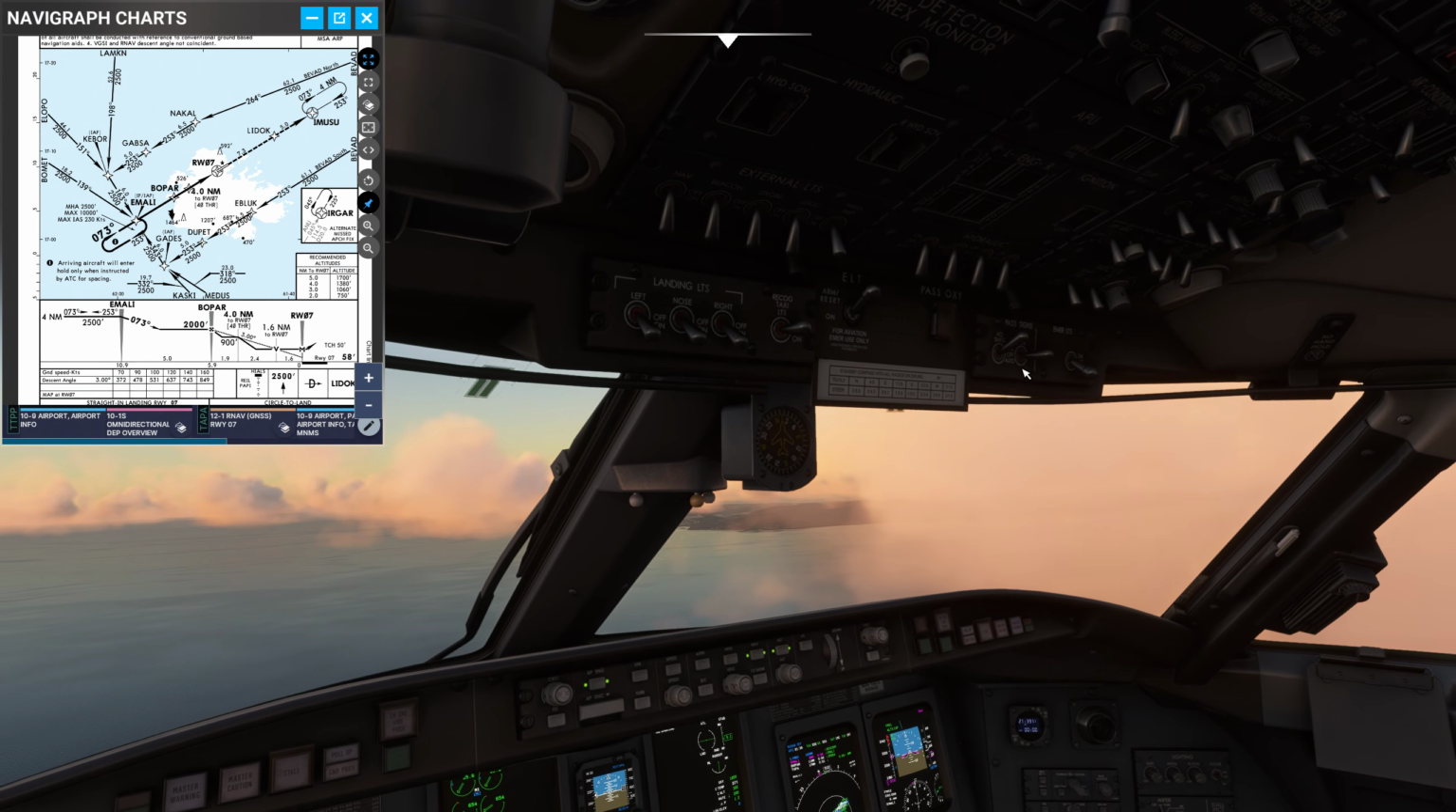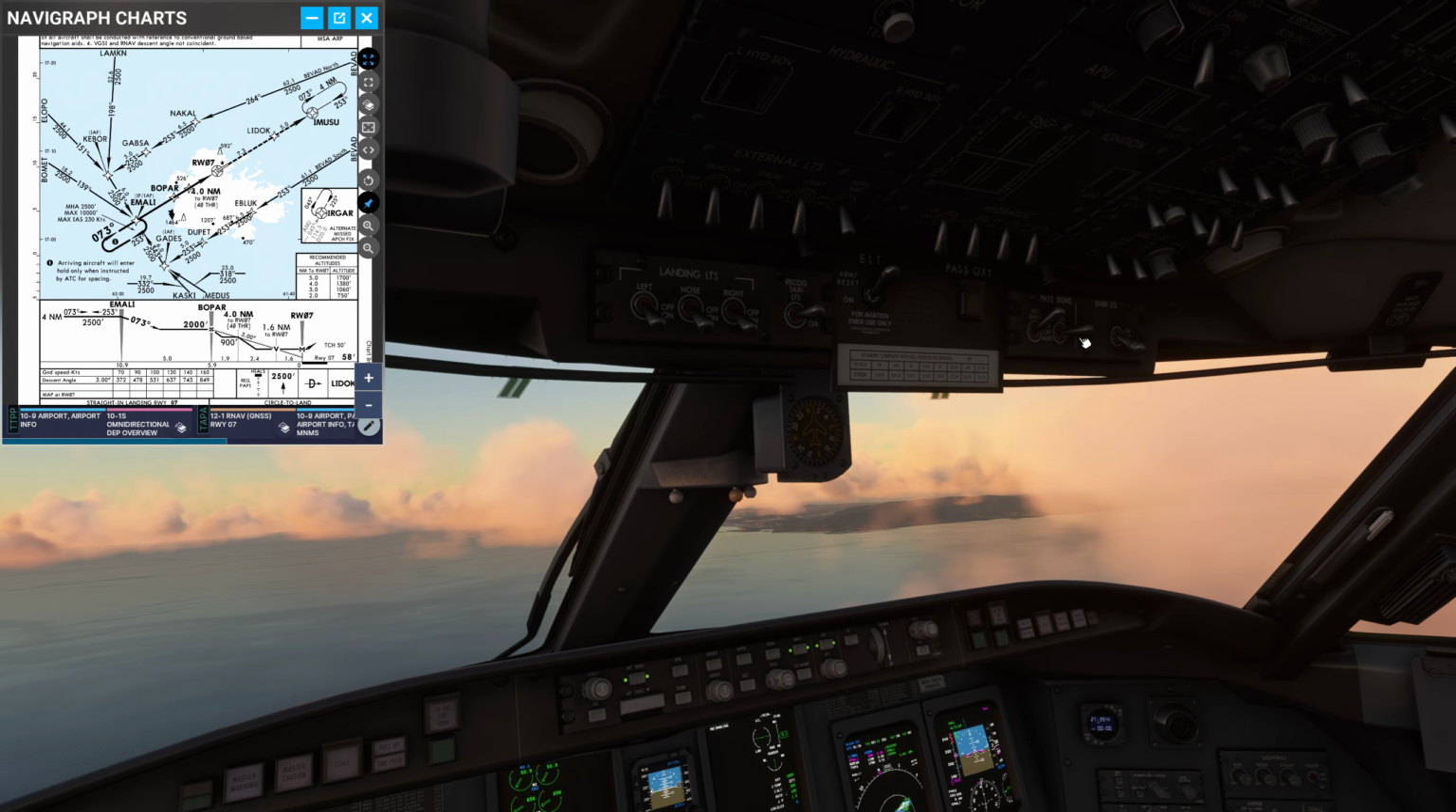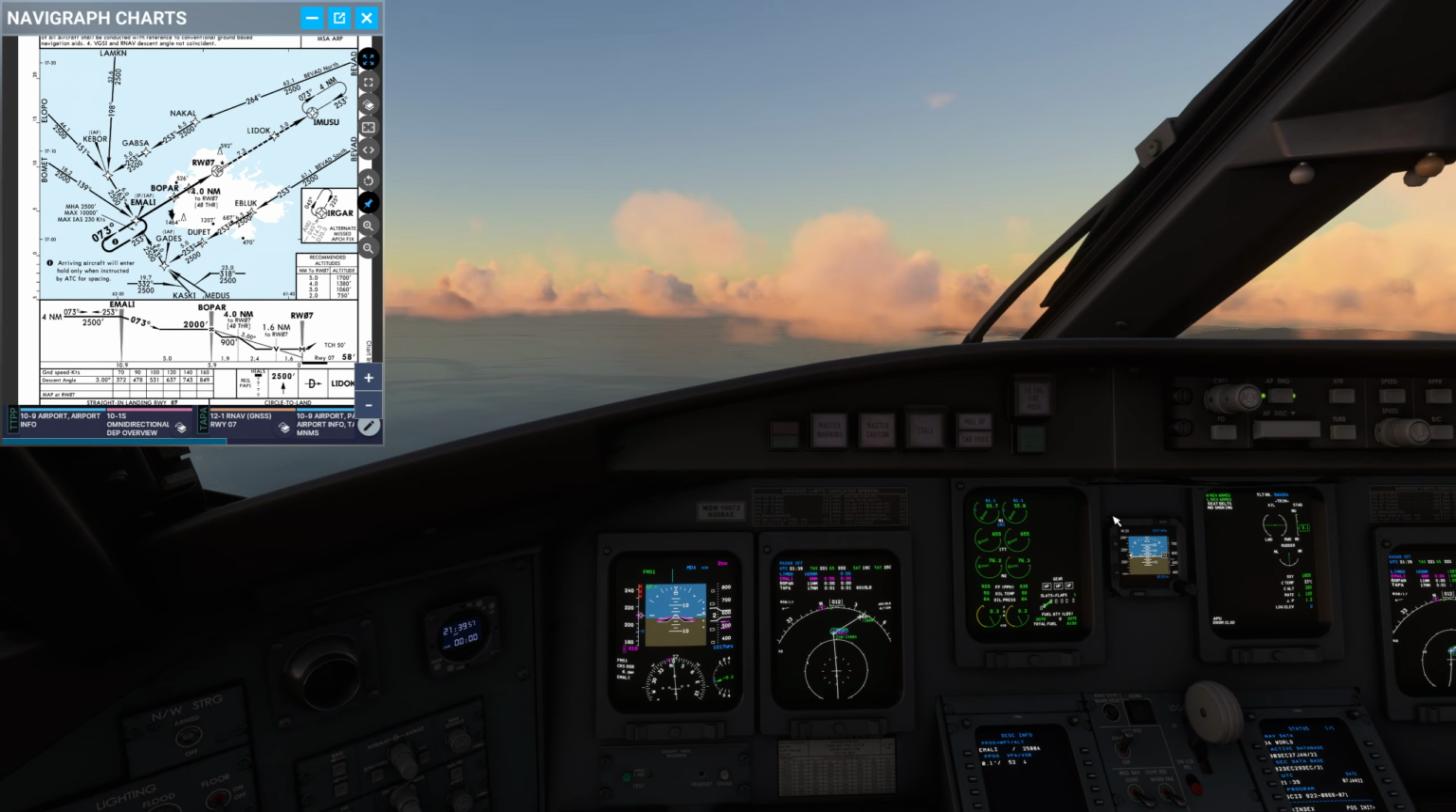We are about to land. Please notice the cabin lights have been turned off, as this is a normal procedure for a nighttime landing.